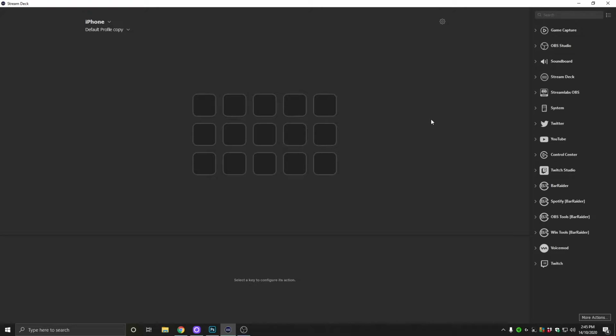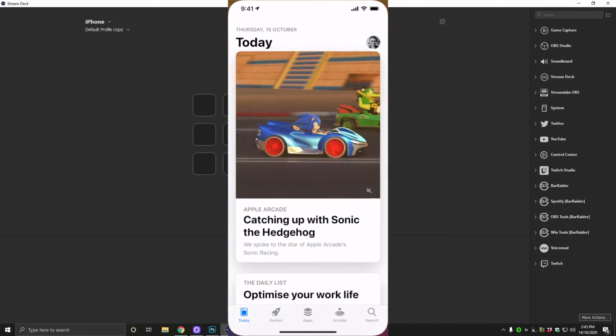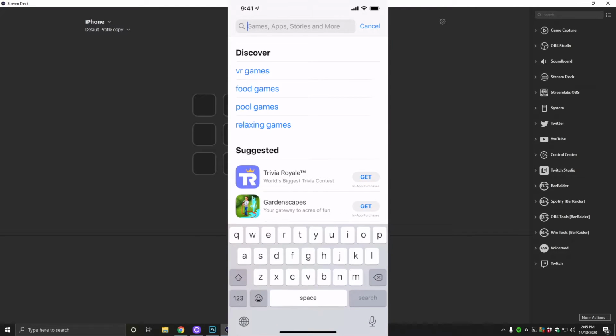But what we do need is the software on our phone. So grab your phone or iPod Touch or your Android device and we'll set that up. I believe this will also work with a tablet, so if you're going to use a tablet, go and grab that. Okay, so I'm doing this on an iPhone. If you're on an Android, go to the Google Play Store. We're going to go to the App Store and search up Stream Deck.